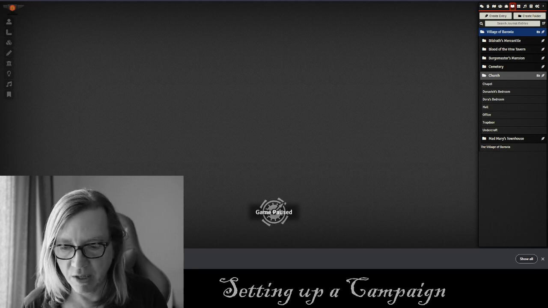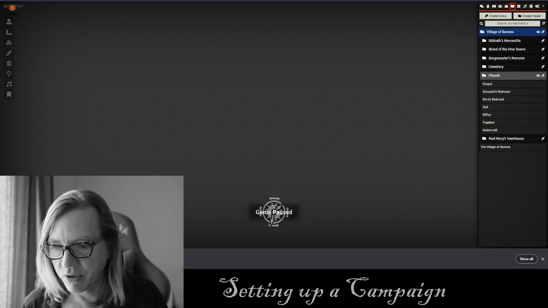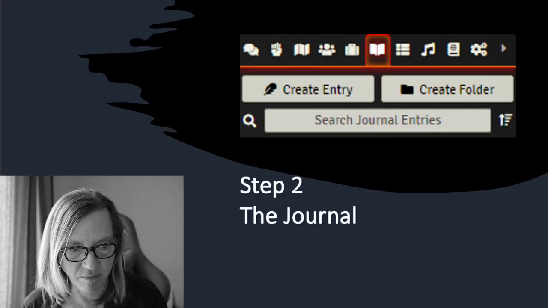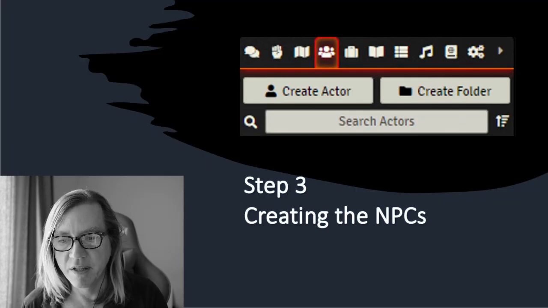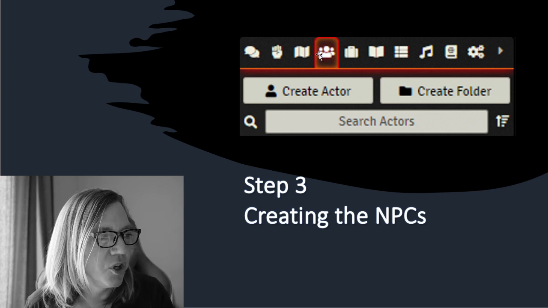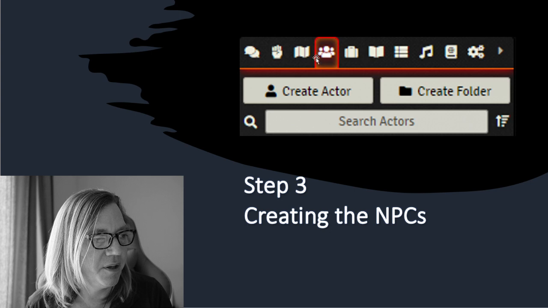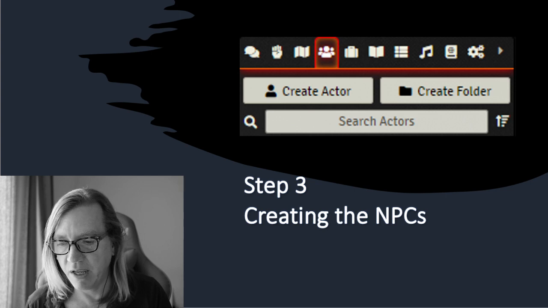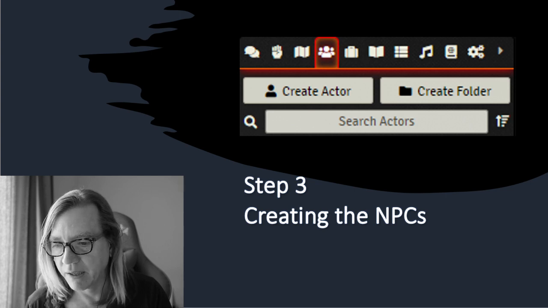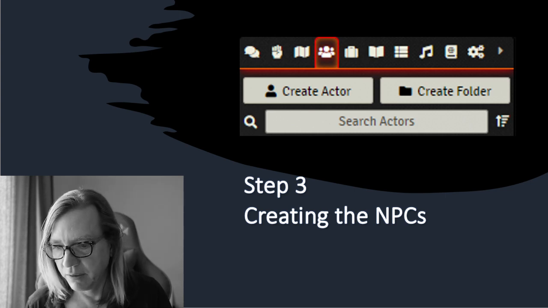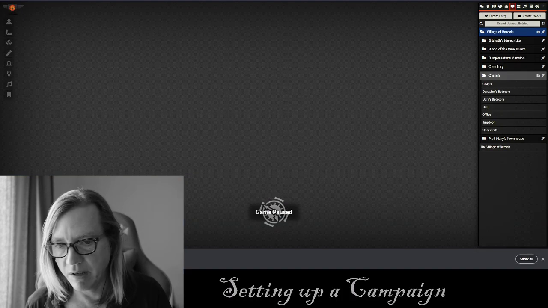So let's go ahead and go to step 2. And step 2 is, what is step 2? Oh, sorry, step 3. Step 3 is creating our NPCs. Now, if you're in Foundry, you're going to see the 3 heads up here in the right-hand corner, and we're going to start creating our NPCs. So let's go ahead and jump back into Foundry really quick and start making our NPCs.